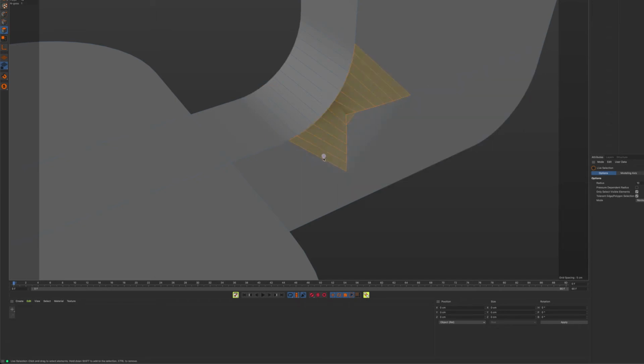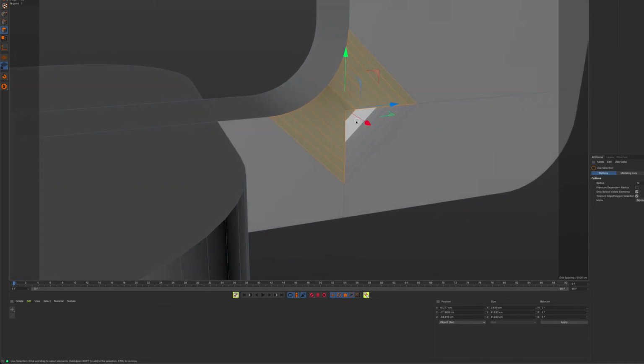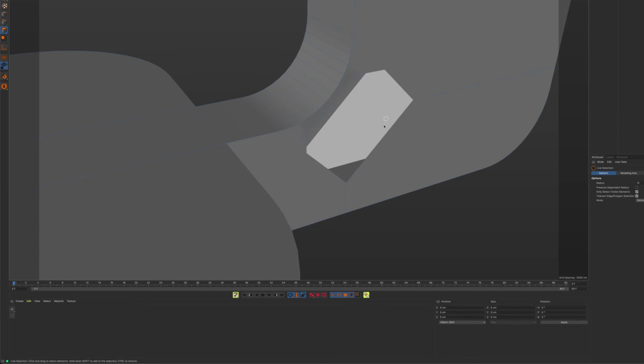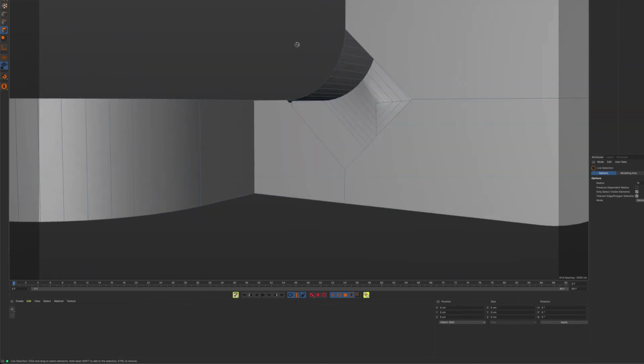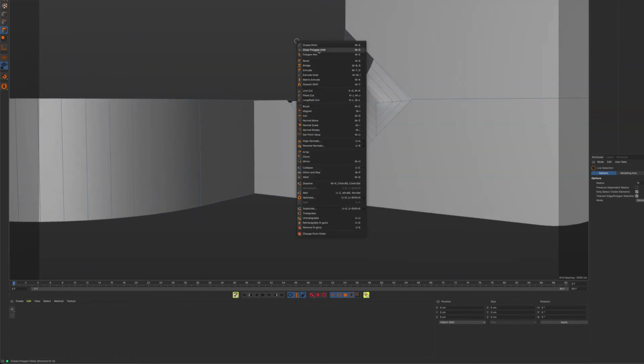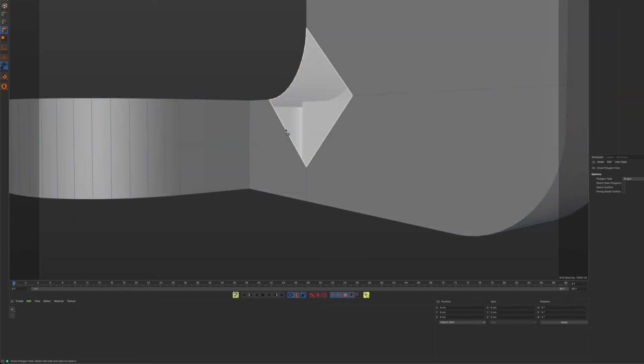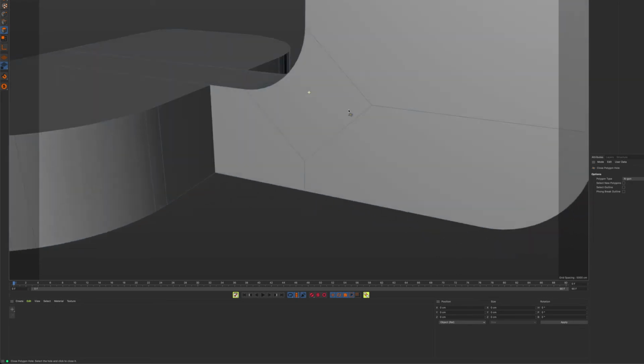So I'm going to select all the polygons, kind of hard to see there, sorry. I'm going to select all those and just delete them. It's going to create a hole right inside of there. And I'm going to right click and say close polygon hole. And Cinema will roll over and it sees like, hey, there's a hole. I'll fill this with this big old polygon.